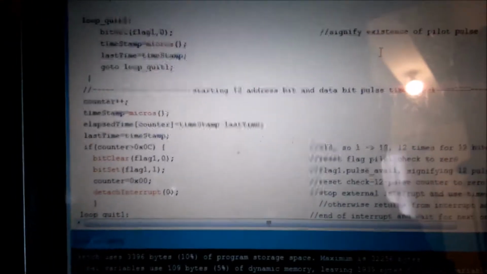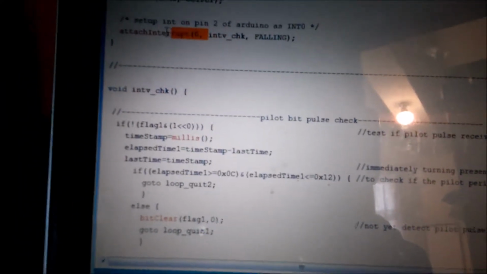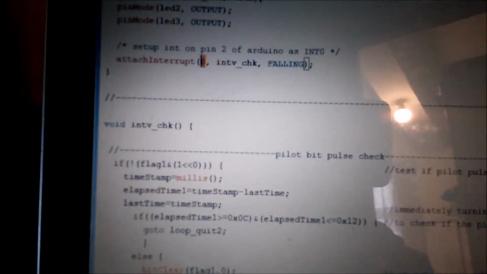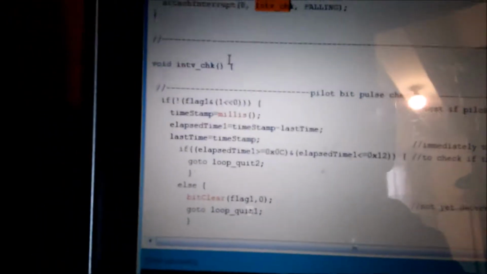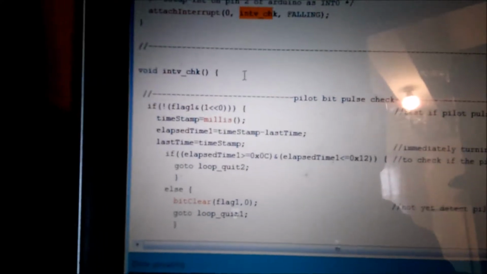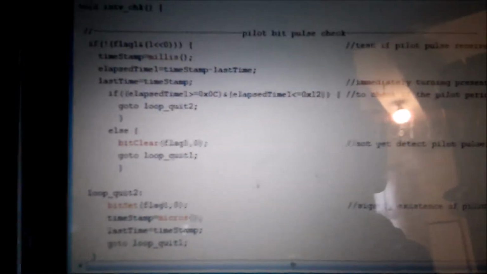So here there are a few areas that need to be noticed. The first is the interrupt subroutine. This turns on the interrupt and uses 0, and goes to this interrupt subroutine to check the interval at the foreign edges.